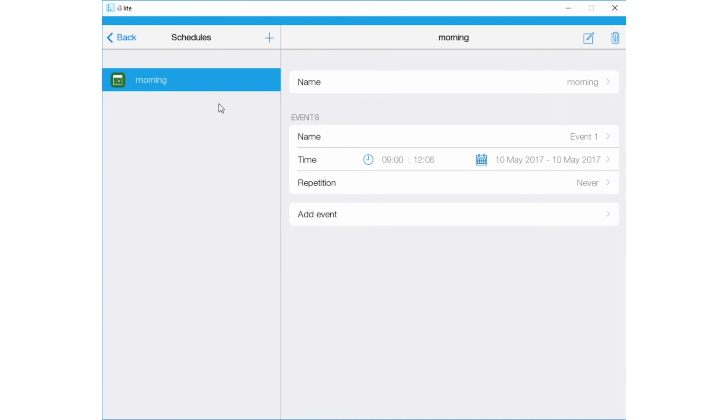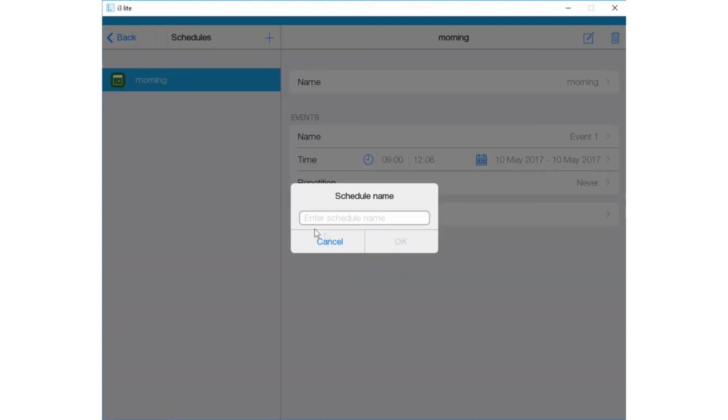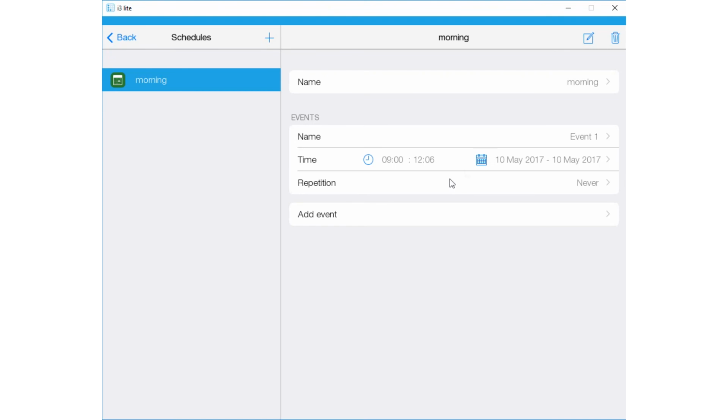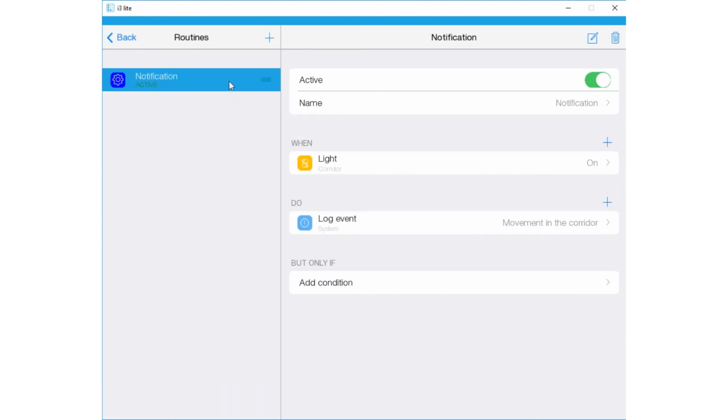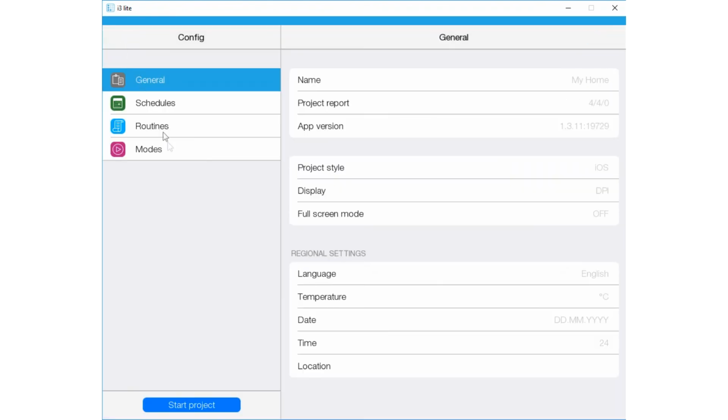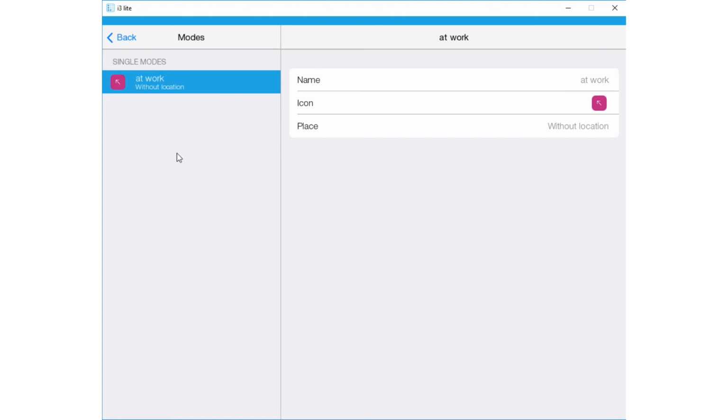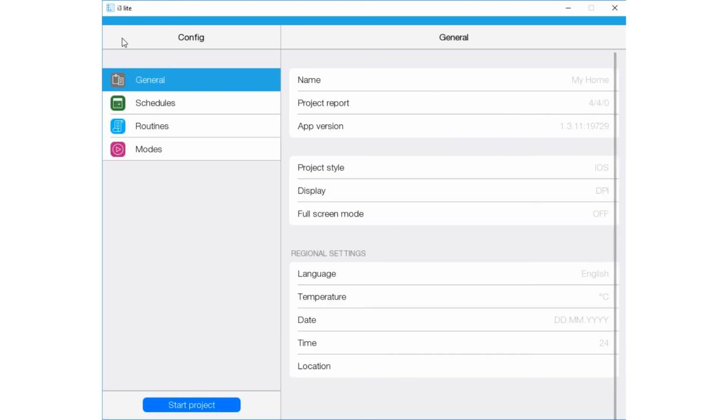Let's move to schedules. This user can edit schedules. That is, he can create a new schedule, edit the existing schedules, and delete them. The situation is the same with routines. He can create a new routine, edit the existing ones, and he can delete routines. As for modes, this user can only view them. He cannot edit them. And he can't see macros at all, as he does not have access rights.